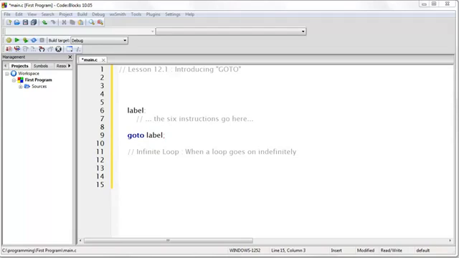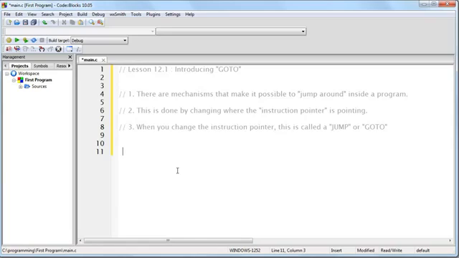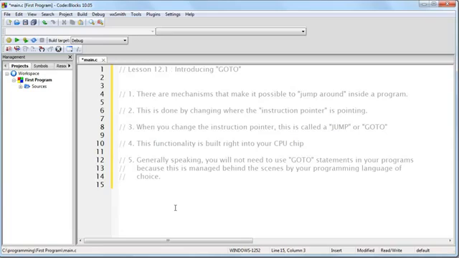So let's summarize this lesson. Fundamentally, what you have learned in this lesson is there are mechanisms that make it possible to jump around inside a program. This is achieved by changing where the instruction pointer is pointing. When you change the instruction pointer, this is called a jump or GOTO statement. The functionality that makes this possible is built right into your CPU chip. And lastly, generally speaking, you will not need to use GOTO statements in your programs unless you are writing a program in assembly language, because this is managed for you behind the scenes by whatever programming language you're using.